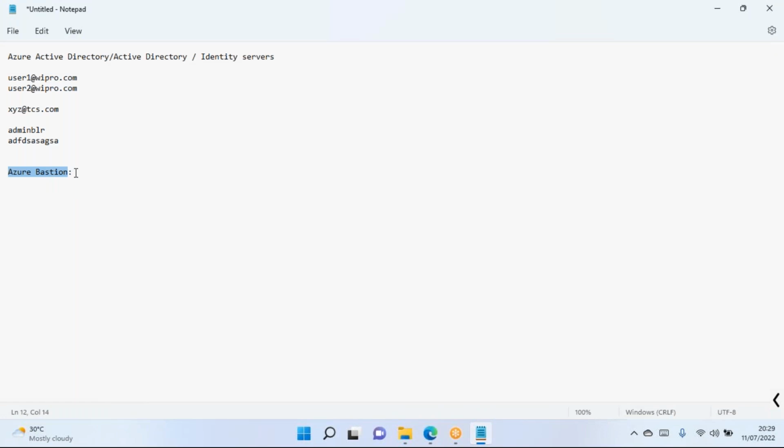So this is going to be helpful for you to connect to your virtual machine securely using HTTPS. It uses port HTTPS, which is 443, and you will be using it through the browser.